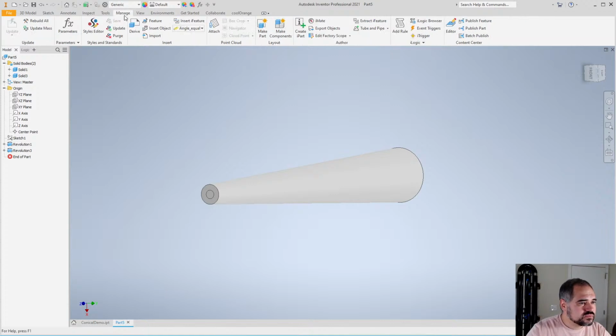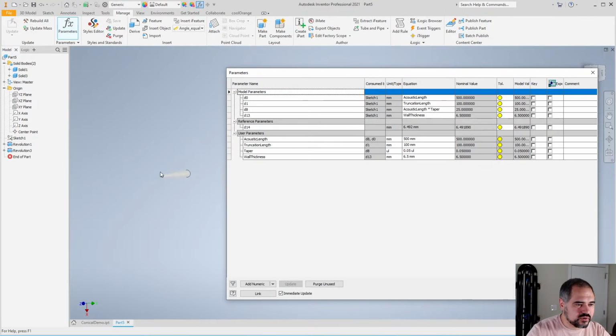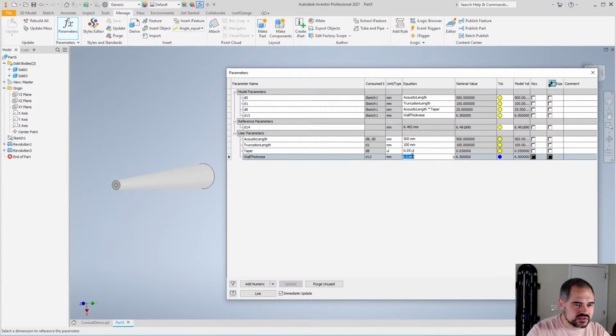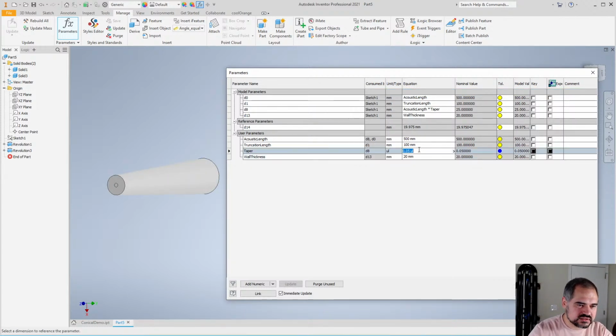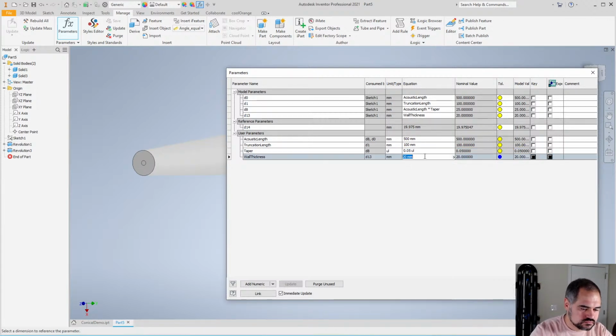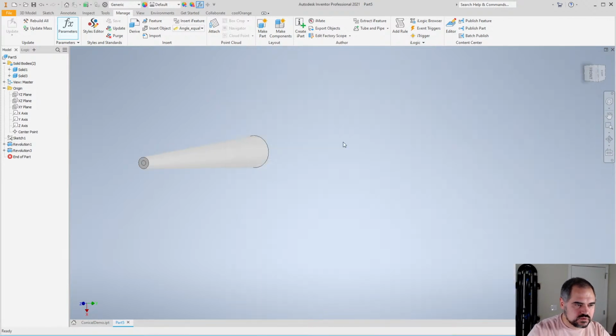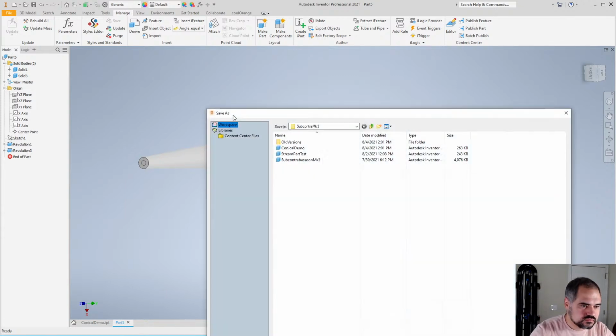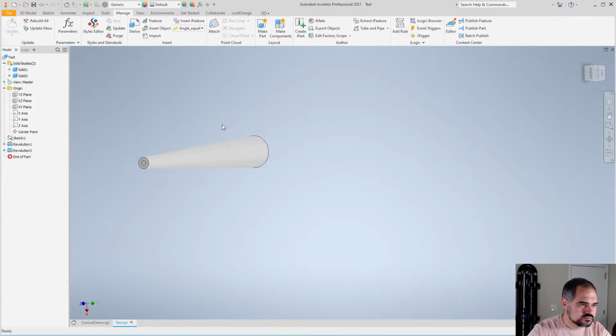And once again, we can go in our parameters and change anything we'd like. So we could have a 20 millimeter wall thickness, or a 0.01 taper. Okay, so that's the exterior of the instrument.